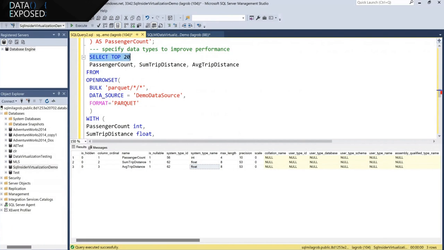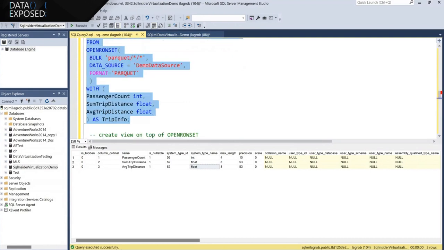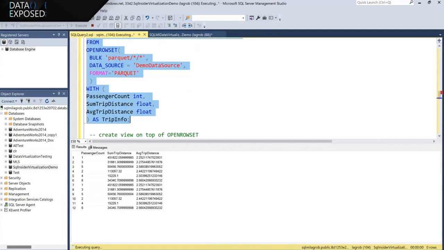So, like in this scenario, I'm still using my OpenRowSet, and it's still for a Parquet, but I'm actually specifying my data types here. So I could say my passenger count, I want as int, maybe some trip distance, float. So I can specify those, and that can sometimes get me better performance.